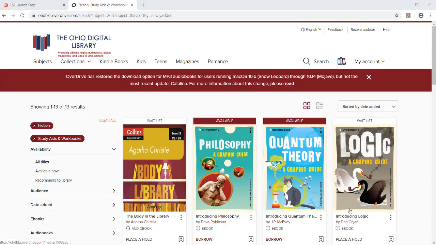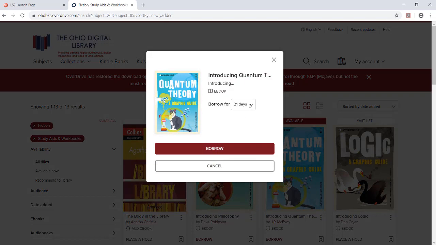I'm going to go ahead and borrow this book just so you can see what that looks like. So I'm just going to click this borrow button at the bottom of that, and I can choose how long I want to borrow it for. I can choose between 7, 14, or 21 days. 21 days is the maximum, so I'm just going to click that and then select borrow.